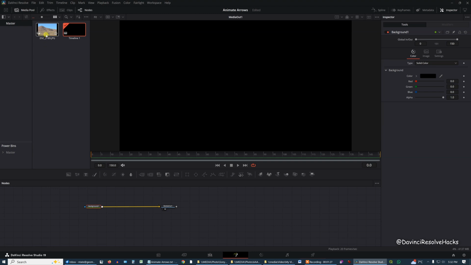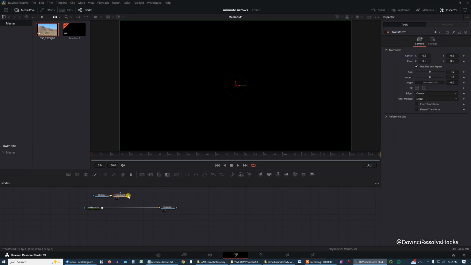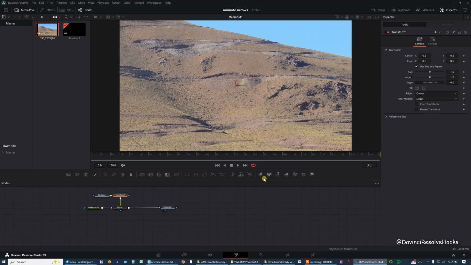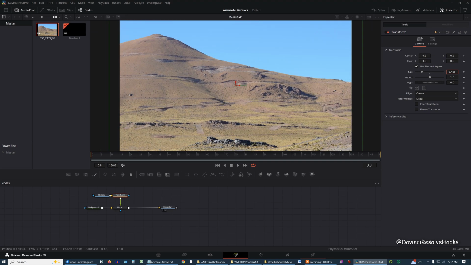Now open the Media pool and drag in whatever image you're using as the background. With that node selected, click this button to add a transform node so you can resize your background image. Now connect the transform node to the node tree. Now select the transform node and use the controls in the inspector to resize and position the image where you want it.